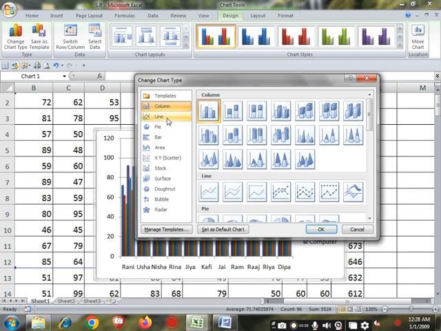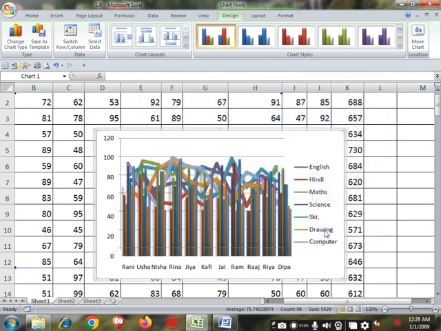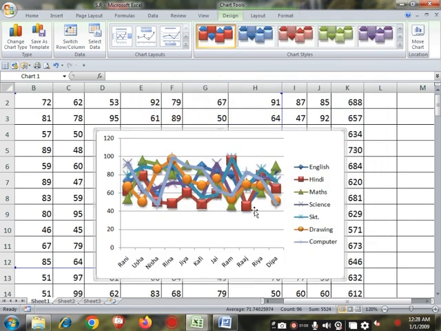If you want to change it to line, then we can choose it, and more other templates are also here, like pie, bar, area, XY scatter, stock, surface, doughnut, bubble, radar. Any chart we can use according to our choice and requirement, but now we are using this line chart. Simply select it and click on OK. You will notice your chart will be converted into the line chart.